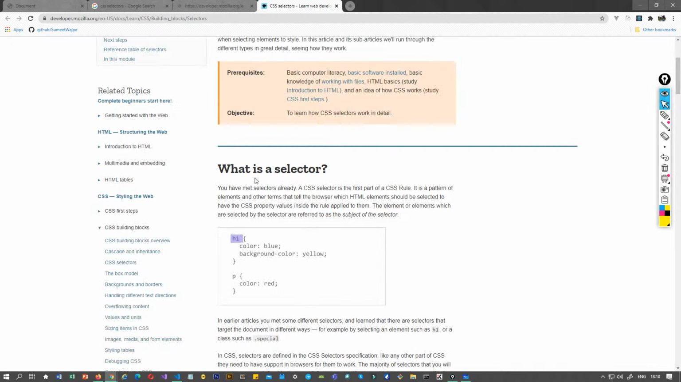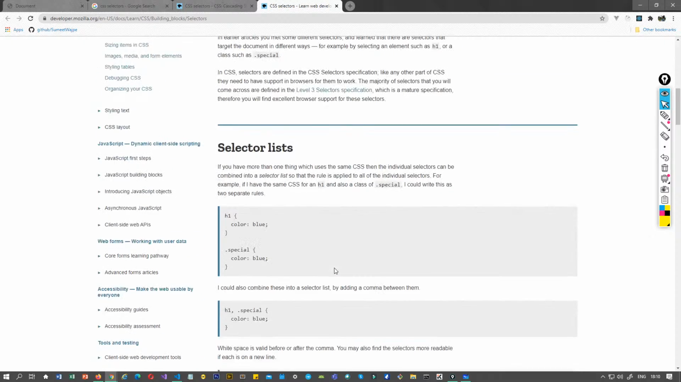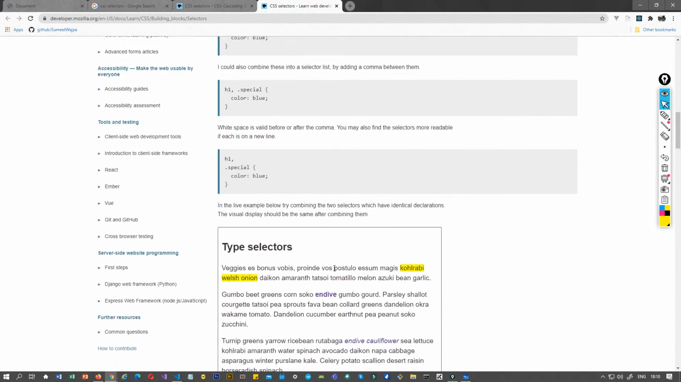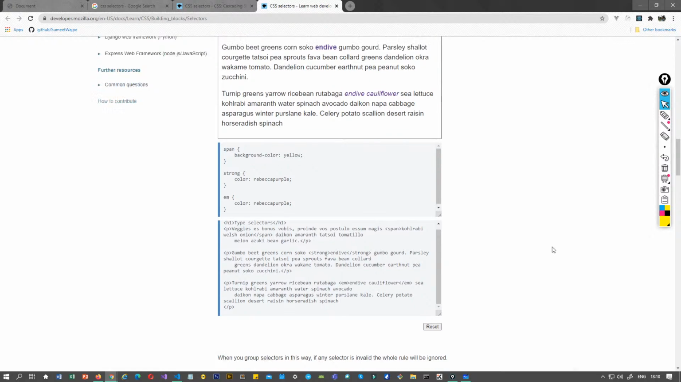So I'm going to the MDN site. So you can see what are selectors. We have met selectors already. A Css selector is a part of a CSS rule. Okay, it's a pattern of elements and other items in the browser that tell HTML what should be selected to apply the Css property. And we have seen the element level. So you have n number of ways in which you can have the selection to be done.